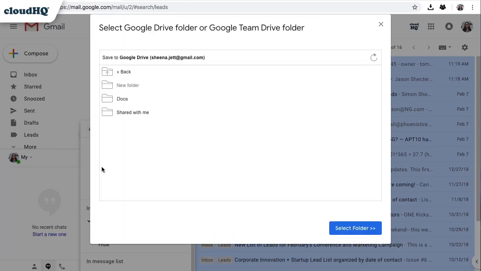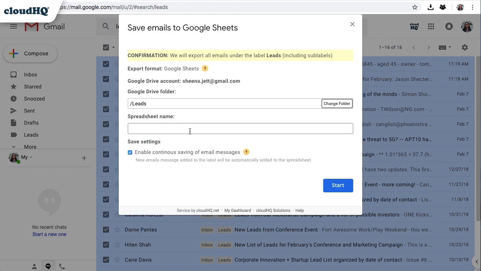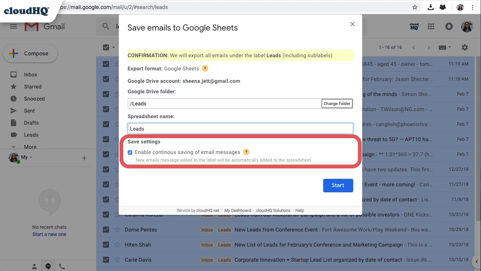Here I can create a new folder for these emails and click Select Folder. Here I can add a name for the Google Sheet, and here I can enable or disable continuous saving of email messages.